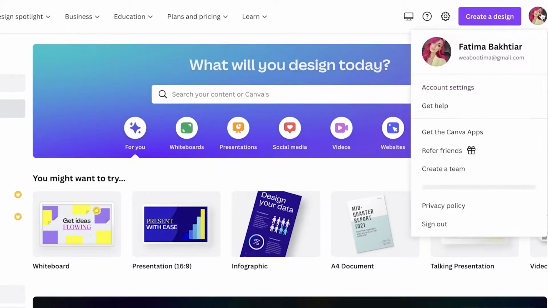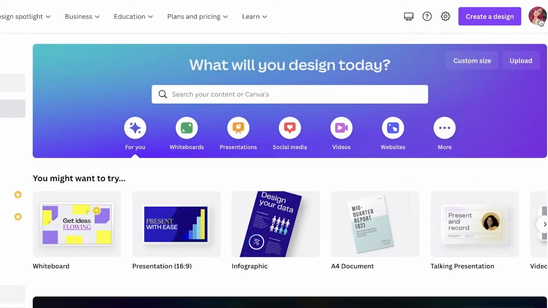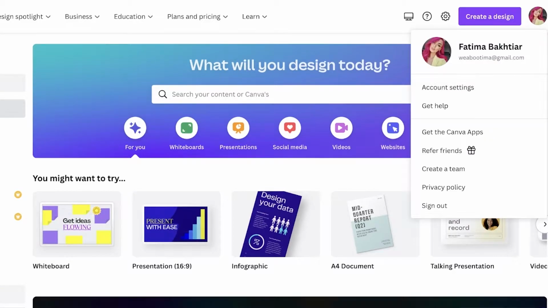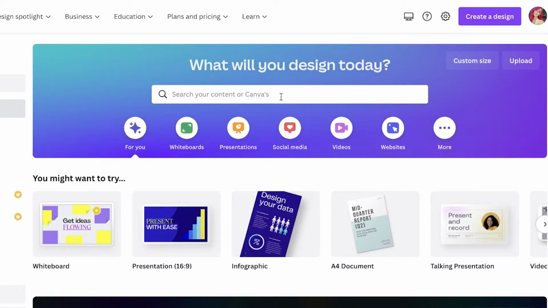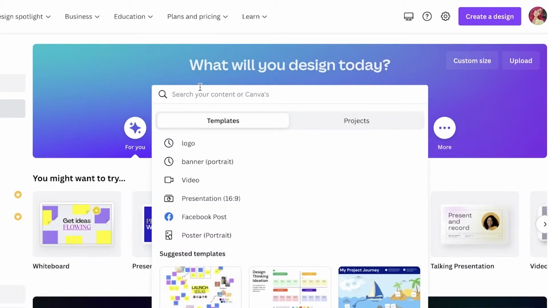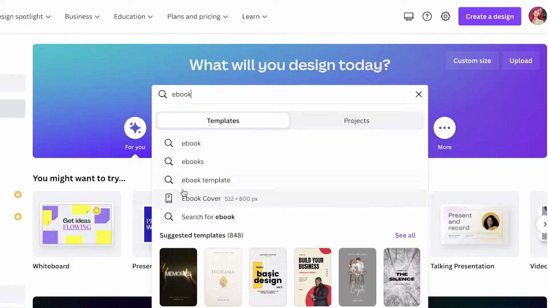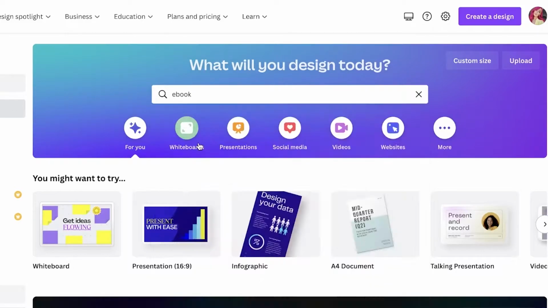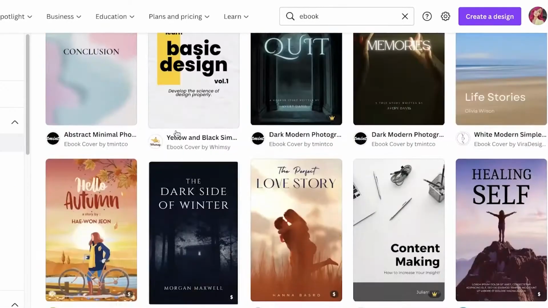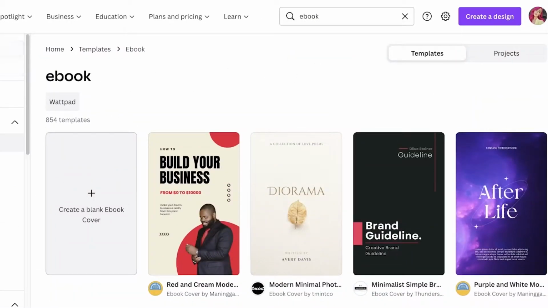Now, I already have an account signed up to Canva. If you don't have one, simply register using your email address and that is it. You don't have to pay for anything. You simply register with your email. Now, once you have registered, you can simply go into this search bar and search for ebook. Now you can see over here you have your ebook cover, you have ebook template, or you can simply search for ebook. So these are all simple templates that you can choose from.